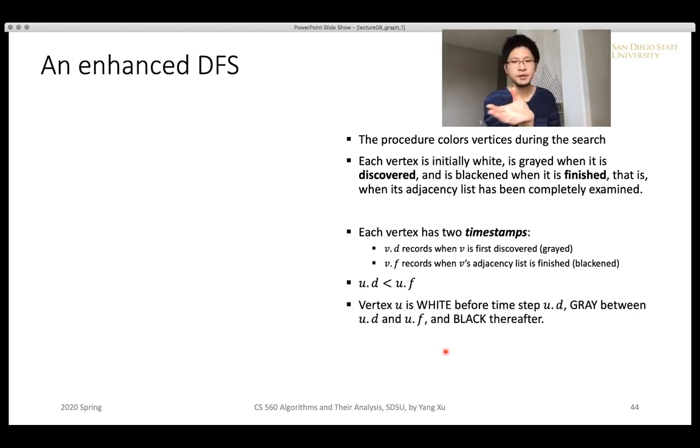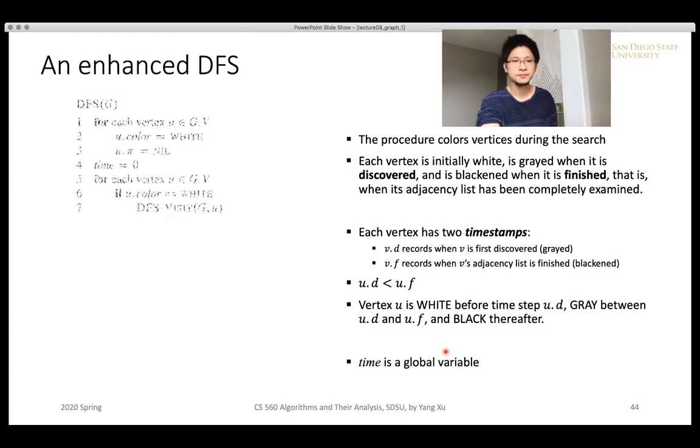And therefore, you can infer that a vertex U is white before the D time step, and it is gray between D and F time steps. And after the F time step, it becomes black, and it will stay black afterwards. Okay, and we will need to use a time variable, which is a global variable shared among all the vertices.